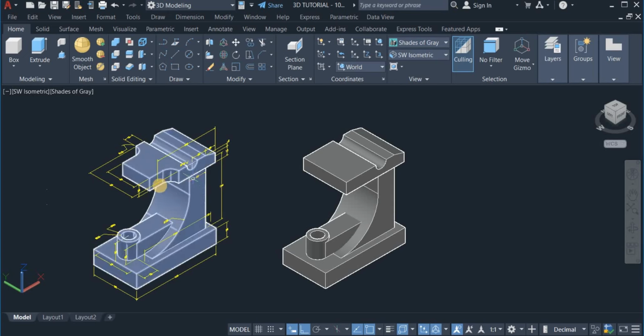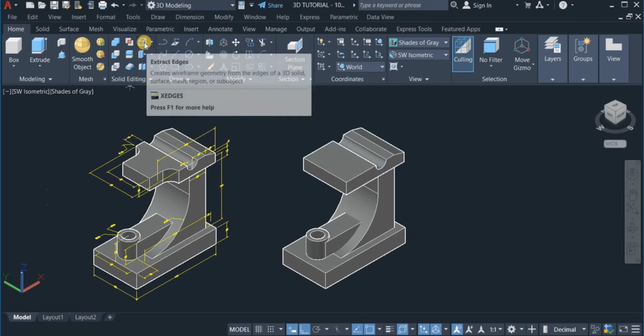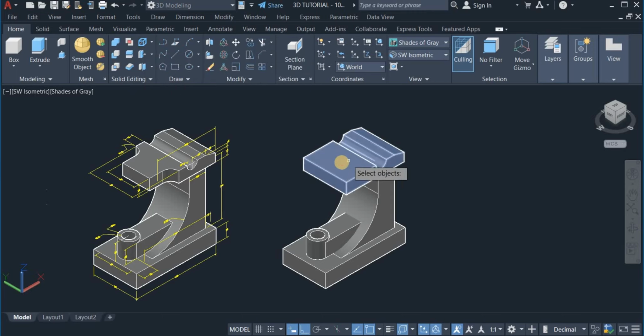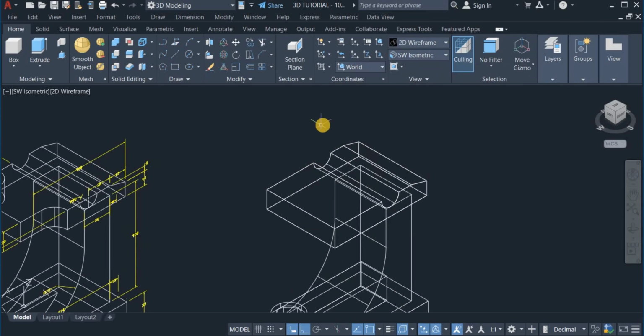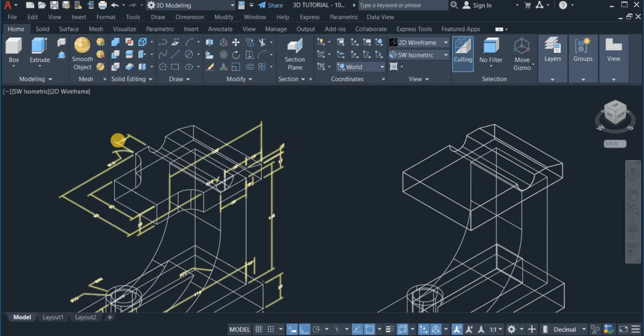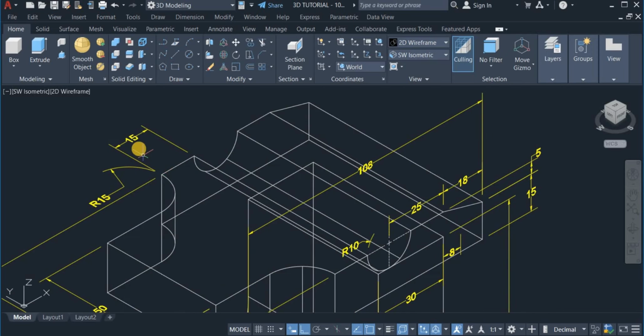Right, so I will now have to cut out these two sides, that is this and this. So before I do that, I will have to also use the extract edges command to extract the edges of this. So come over to the solid editing panel and click on extract edges and click on this. Okay. So again, I'll have to switch to 3D wireframe to see the lines clearly. So click and choose 3D wireframe. Okay. So you can see that the distance from this edge to this portion is 15.